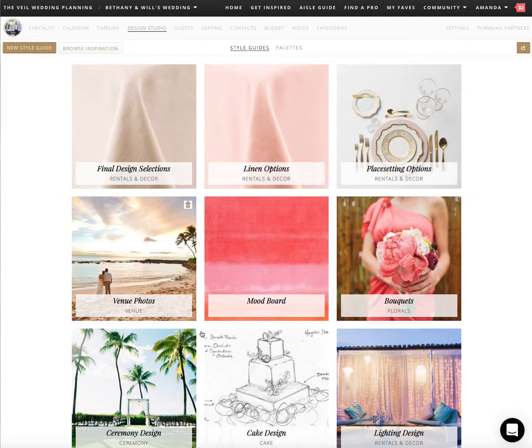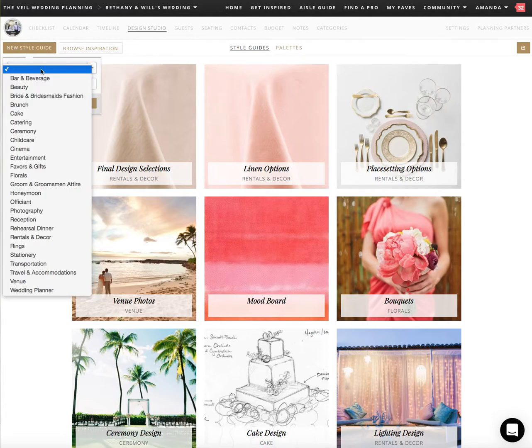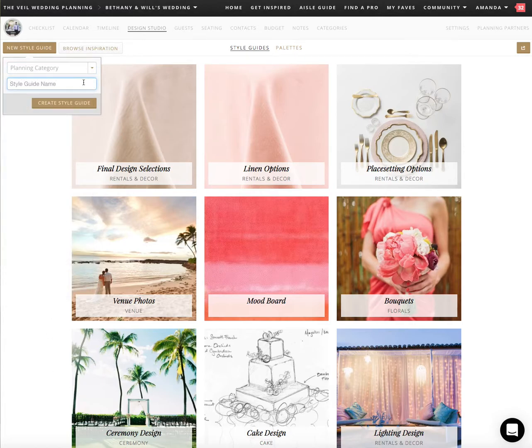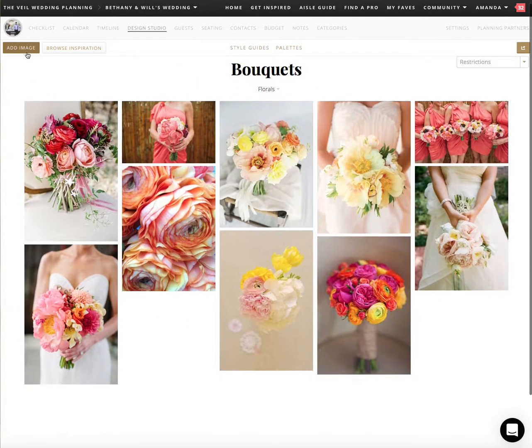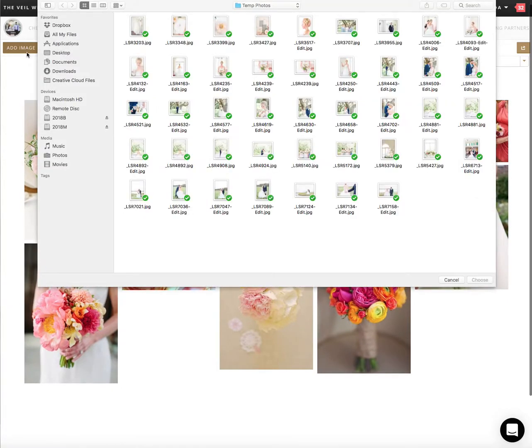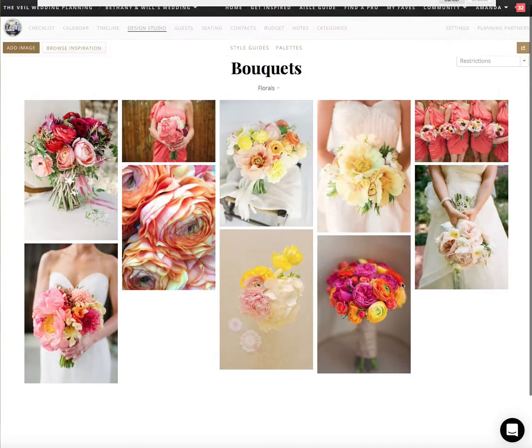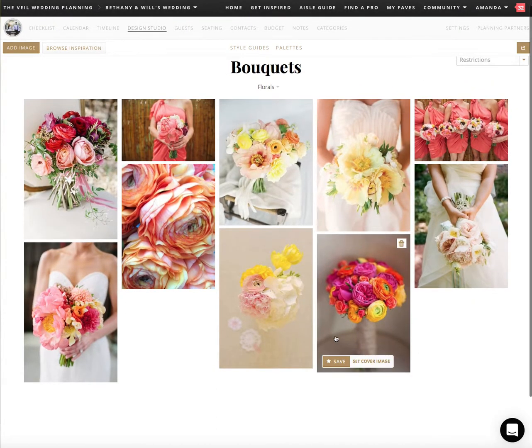So basically, they have boards just like Pinterest. If you want to make a new board, you hit this new style guide. You choose the category for the board, and then you name the board. When you do that, it's going to create the board, and it's going to take you into the board. To add the images, you go over here to Add Image, and you just pull it from your desktop. This is actually one of my brides that I just did a sneak peek for today. And then it will put it in here.